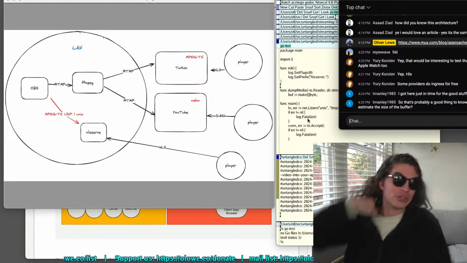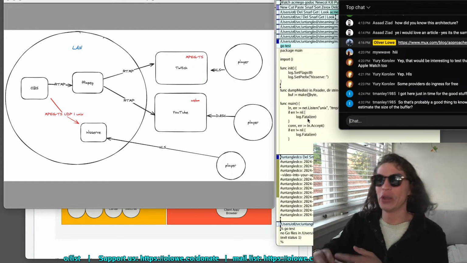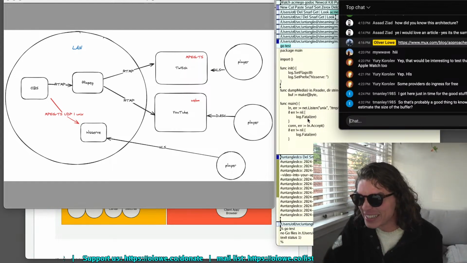But yeah, it's still used in broadcast, TV, radio. It's still used in IP streaming.